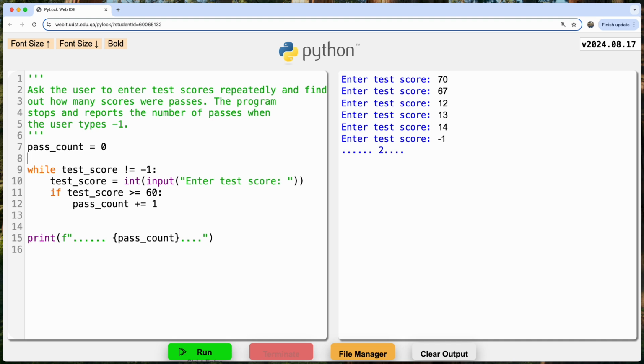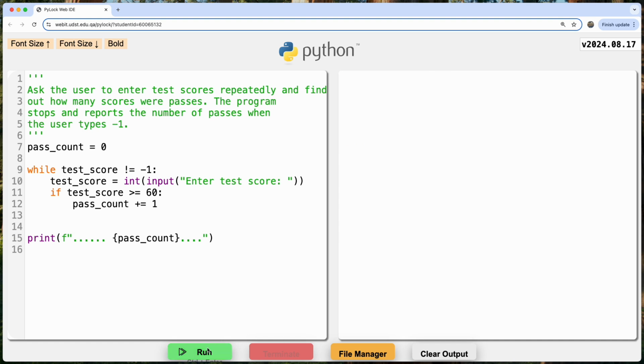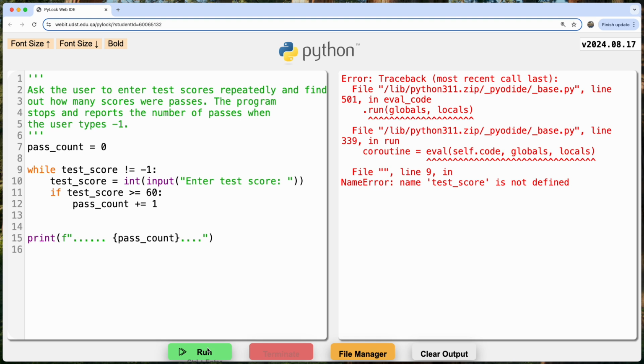All right, the problem with this is when I run it, what's the first thing that I see? Yeah, I see an error. Why? Remember, the program starts from beginning to end. The very first thing that happens is I said pass count is equal to 0. Okay, that's fine. Next thing I do is I say, okay, is test score not equal to -1? And immediately I go, I have no idea what test score is. That's what it says right there: test score is not defined. That's why you can't do it.